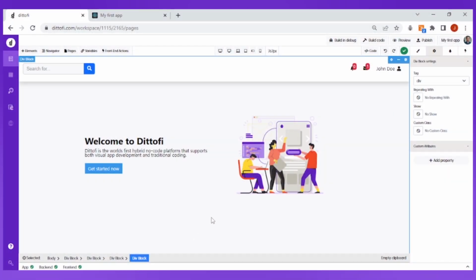Variables are like placeholders that can be used to store temporary data. There are variables on the front end and on the back end of your app, but in this tutorial we are going to look at front-end variables only.